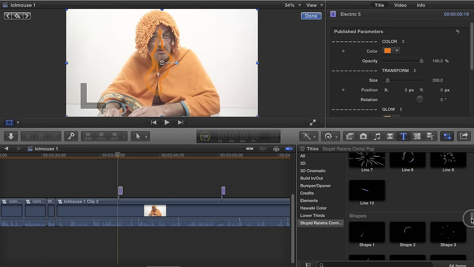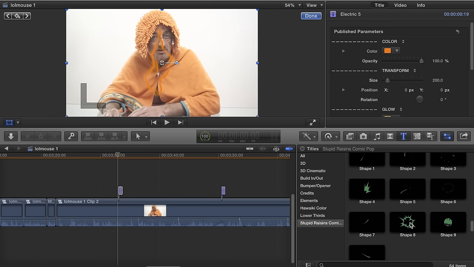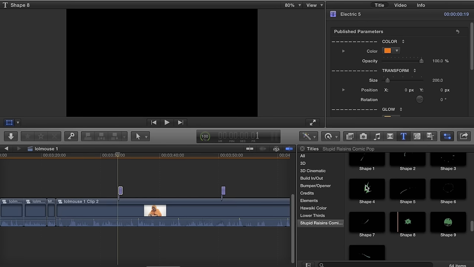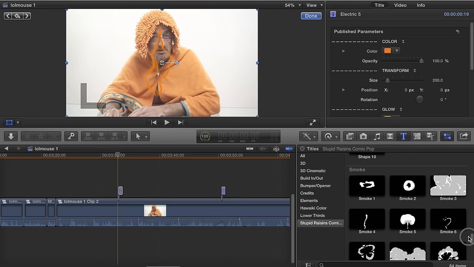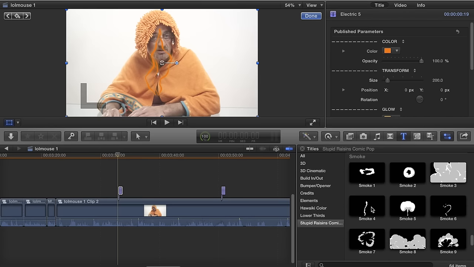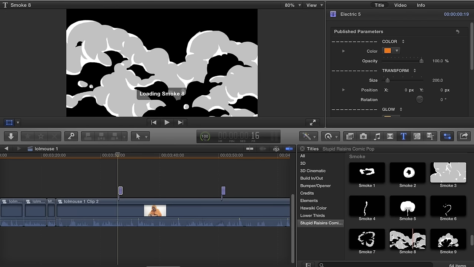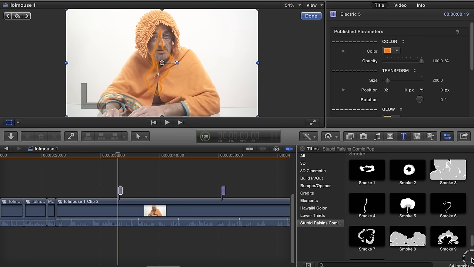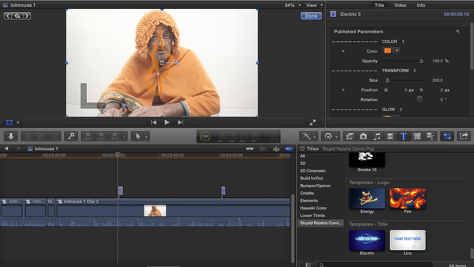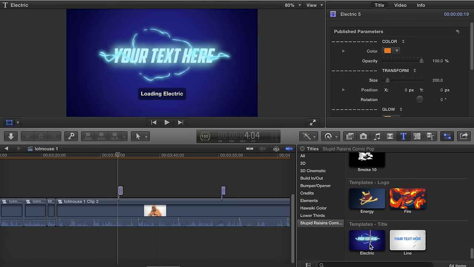And then below that, we've got some shapes. So these are sort of, once again, wax and explosion-y type things. And some smoke effects, which once again, I think look great. And of course you could change the color of these as well. And then below that we have some text ones. So there's two logo templates and two title templates.